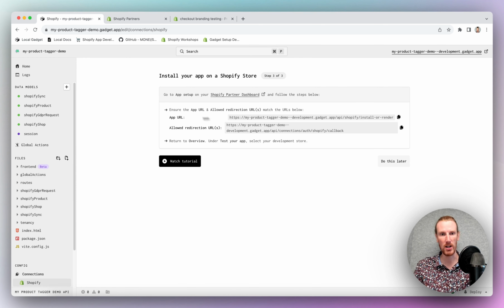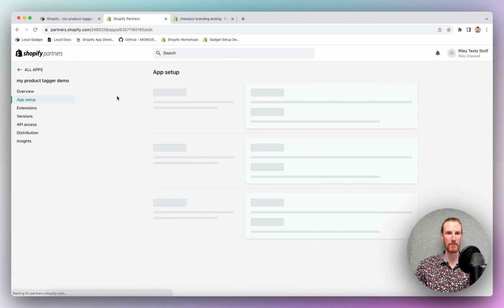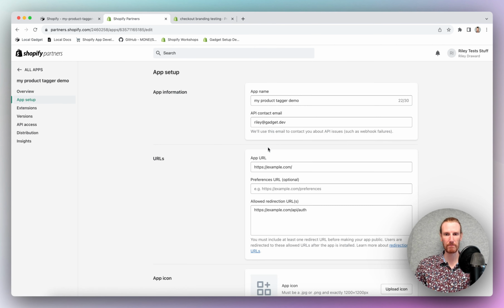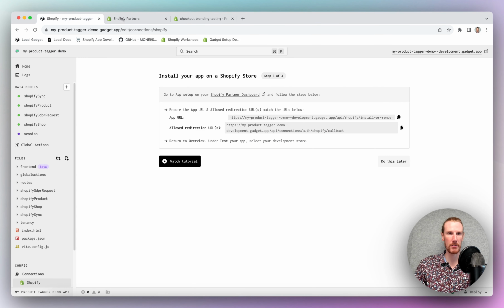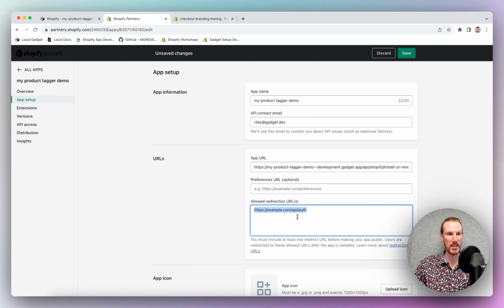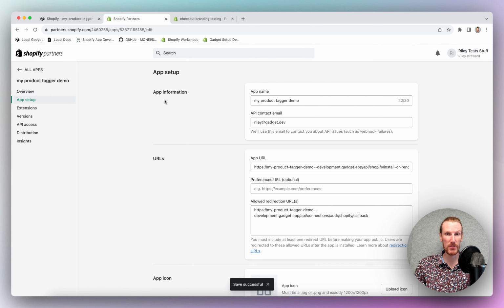I'm going to copy my app URL and redirection URL back to my partner's app. Paste in the app URL, do the same for the redirect URL. This is on the app setup page in the partner's dashboard. I'll press save. And then I just need to install my app on a store.